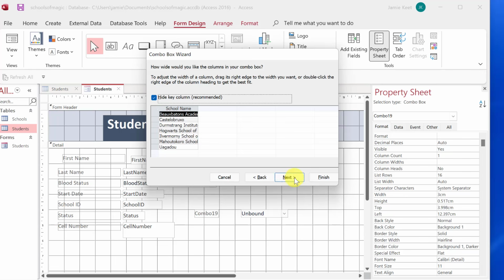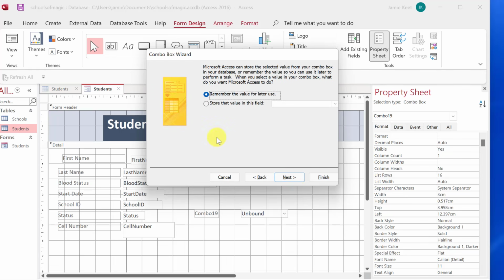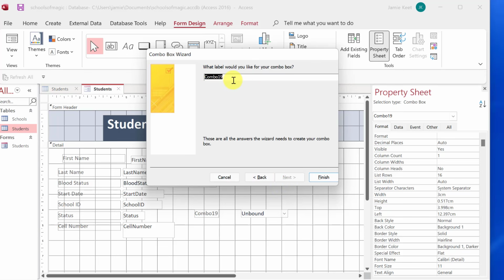And if I go next, now this is important. Where do you want this stored? If you were putting a new record in, this needs to get stored into a table. So I need to tell it where I want it to store. If I drop down, this is the student ID table. I needed to get it stored in school ID. So it's going to place the school ID into the table correctly, but it's going to display something else.